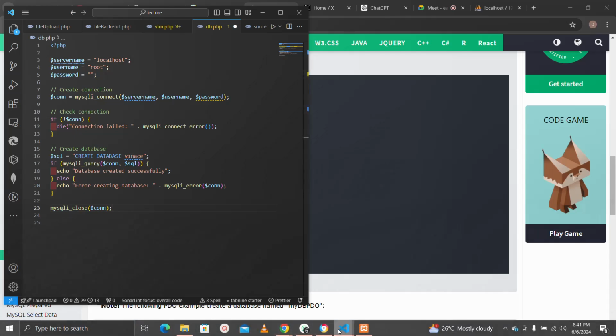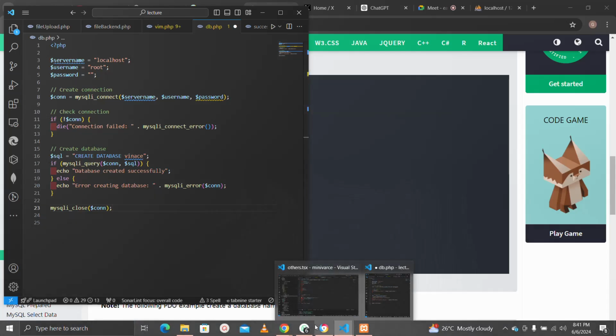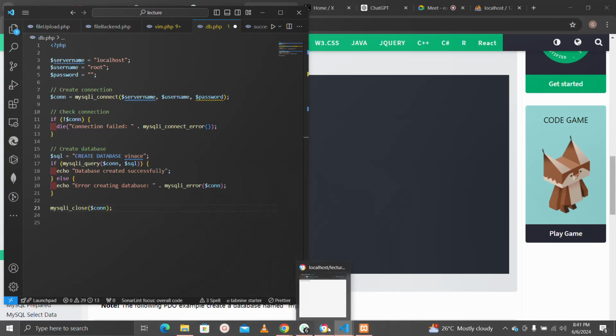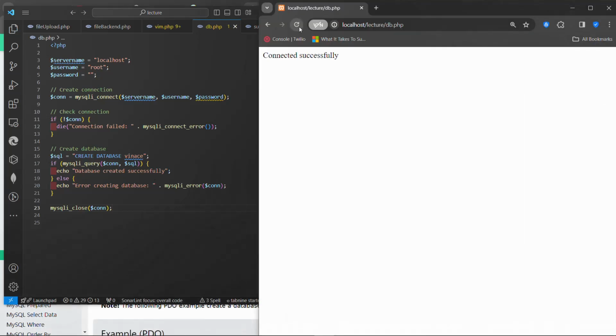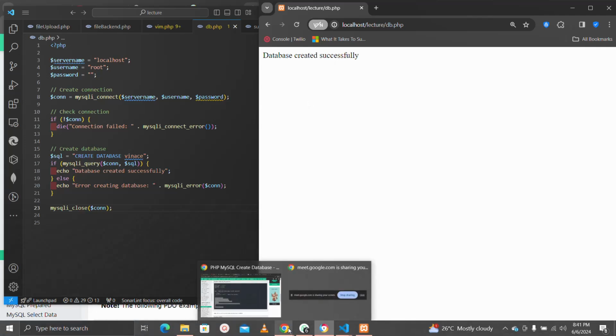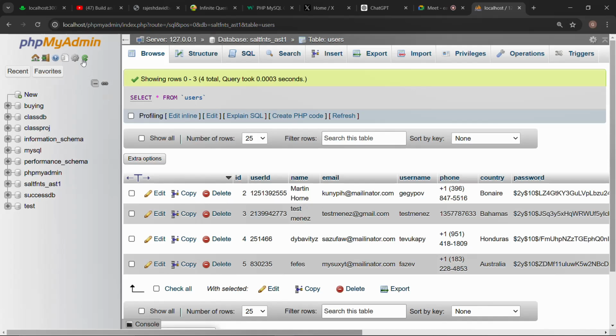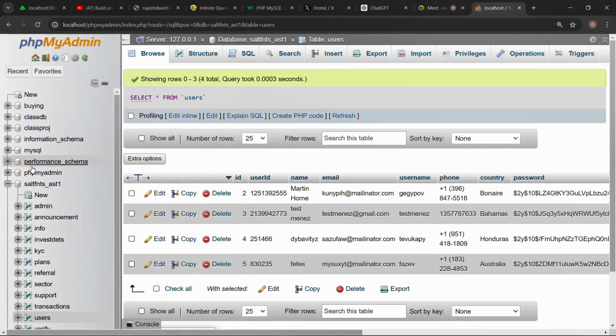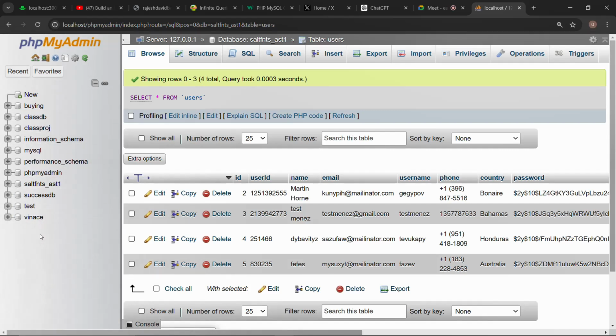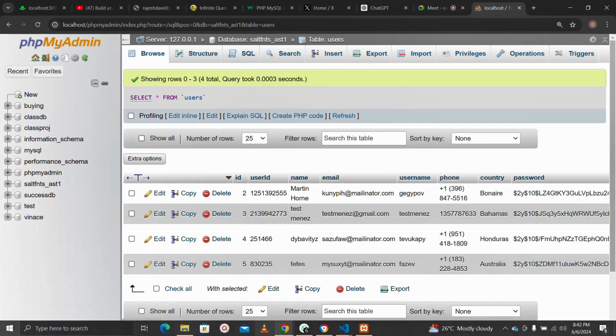So when I go back, all I just need to do is come here and refresh. You see, database created successfully. Now let me go to my database. I'm going to go back here. You can just click here to refresh, or you can just click here to refresh, but I'll just click here. Refresh. So you can now see the Binance DB here. Now let me go back.